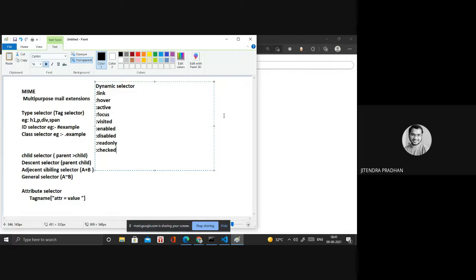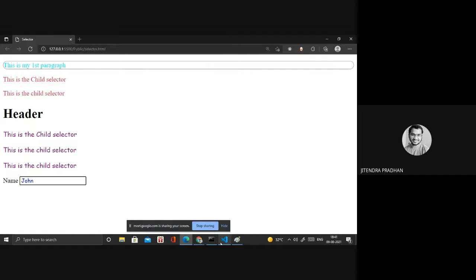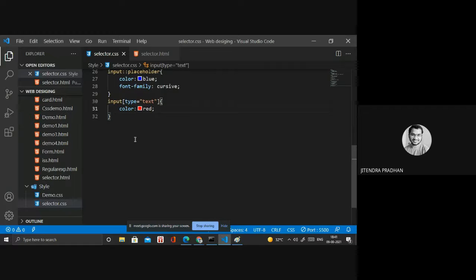I will show you the link, hover, active and focus, all these things. You have to try enable, disable and read only, checked yourself. I already told you how it affects our web page designing. So by using enable, you have to design that. Let's see how. So hover, the first one is hover. We have to discuss hover.